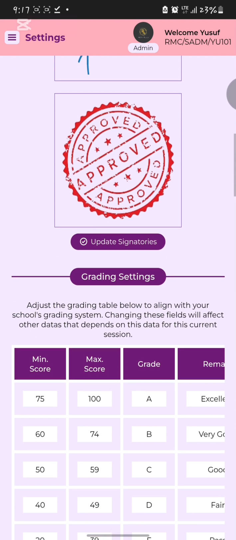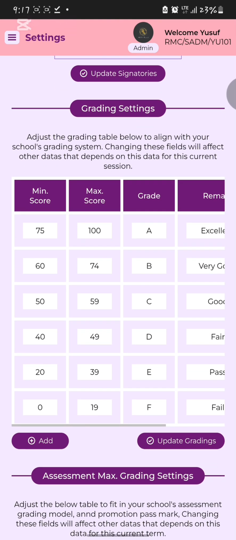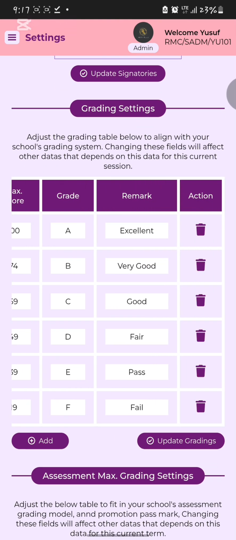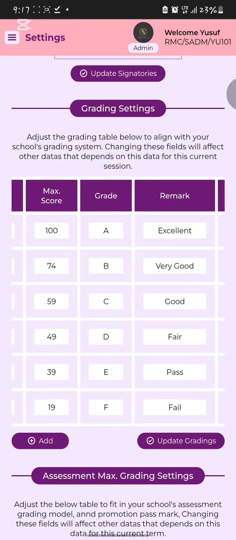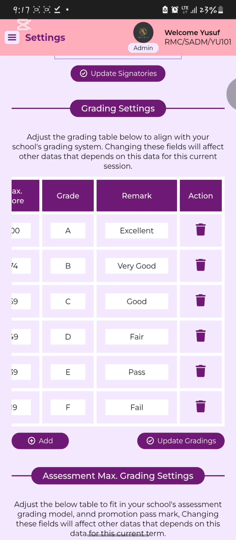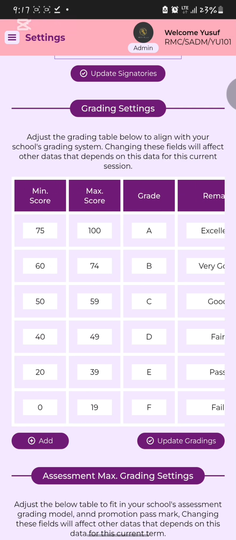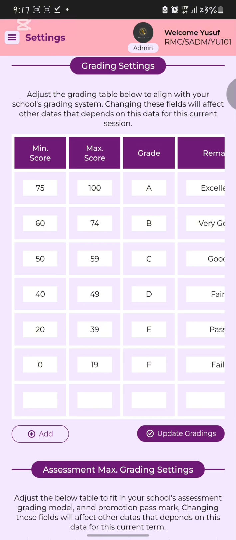Now, for the grading system, this is just a default grading system, so you can change it to anything your school uses. For example, if your school uses 0 to 29 as fail, you can make that change here. You can also delete, and you can also add. Once you do all this, you just click on update gradings, and it does all that.